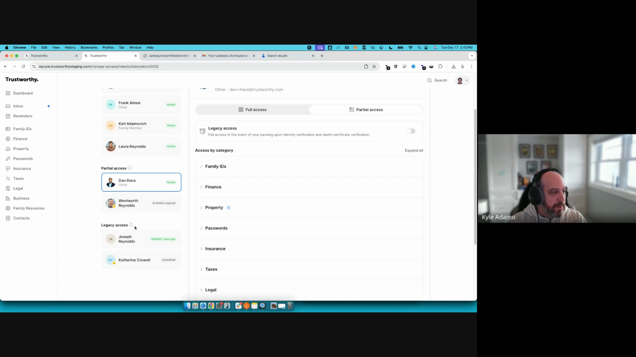We also have this concept of legacy access. So what this is are people who don't have any access to Trustworthy now, but you want to designate them as a legacy access contact, and there's someone who could get promoted to full access in the event of your passing. So it could be, in my case, my sister is one of these people. She doesn't have access to Trustworthy as a collaborator, but she's in here as legacy access. So if something happens to me, she can go through the identity verification process with our team and potentially get promoted to full access there.